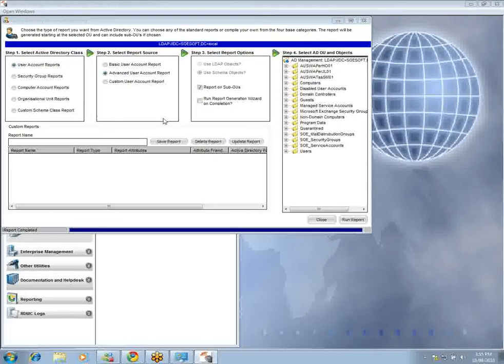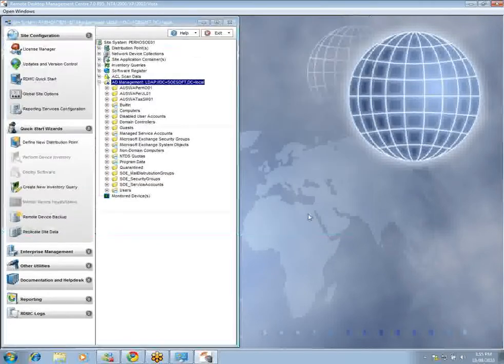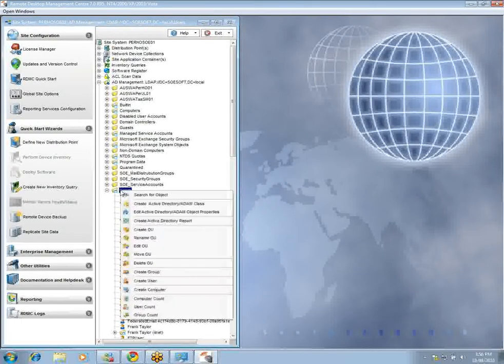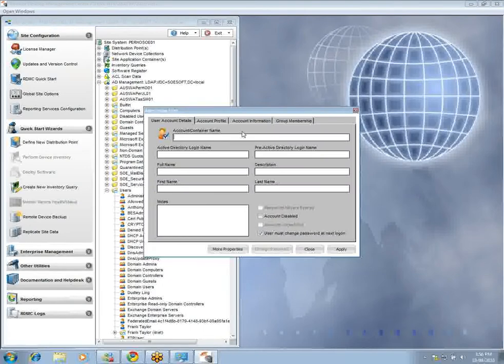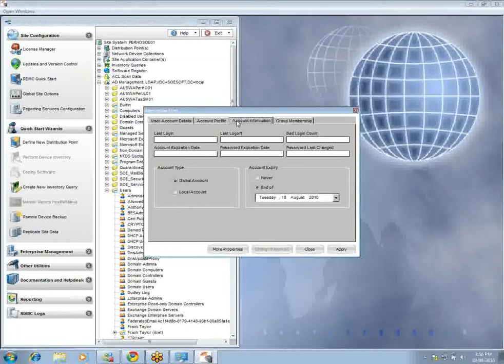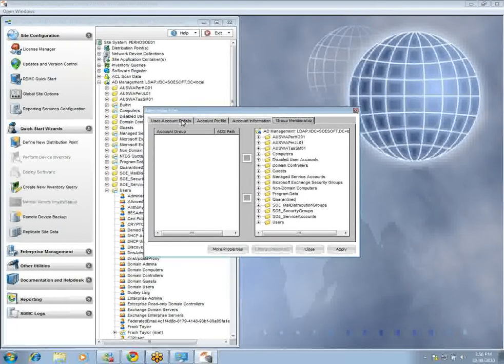Whenever we create new users on our system, it's quite a rigmarole of lots and lots of steps. Is there a way we can create new users through this console? Yeah, absolutely. You can create users quite easily. The process is very similar to the way you would perform it using the Microsoft tools. You would go in here, right-click on the OU in particular, create user, and enter your details. From here you can specify the names, account profile, information, and group membership, so everything is accessible.